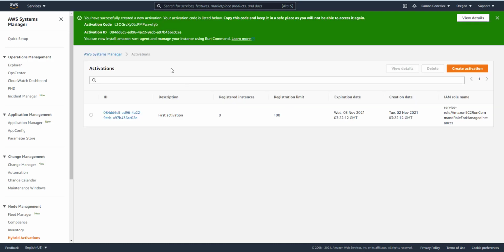Once you create the activation, here's the most important part: this activation code and activation ID. These won't work, by the way, so I'm going to delete them as soon as we're done here. These will only be shown to you once. It's like your secret tokens when you create your user logins and all that within IAM for users. So here it is. All you need is these two lines right here.